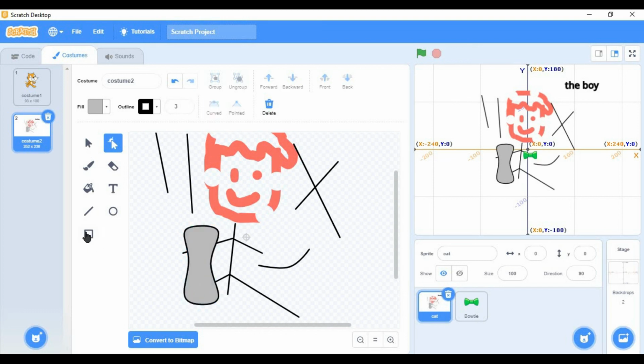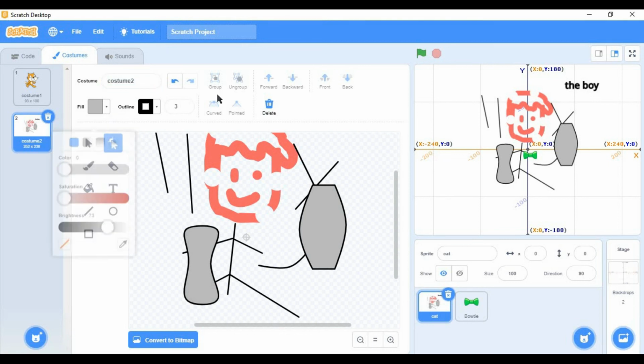Next is the square or rectangle tool. You can do the same with this. If you want to make this like this, you can do exactly how you want to make your costume. So yeah, that's pretty cool. You can also write the name of your costume. You can also change the color. I know I have told that. You can change the width of whatever you want.